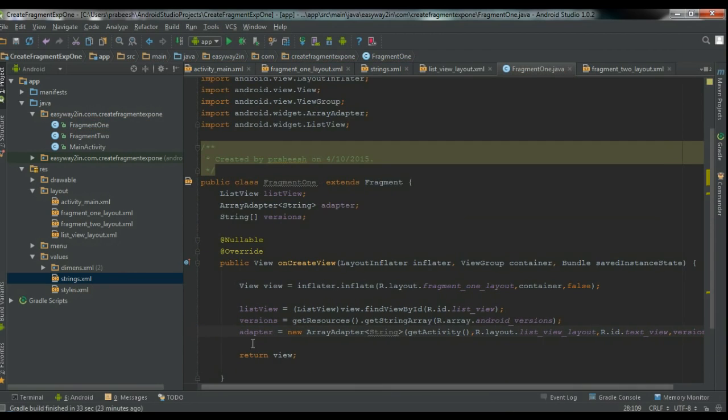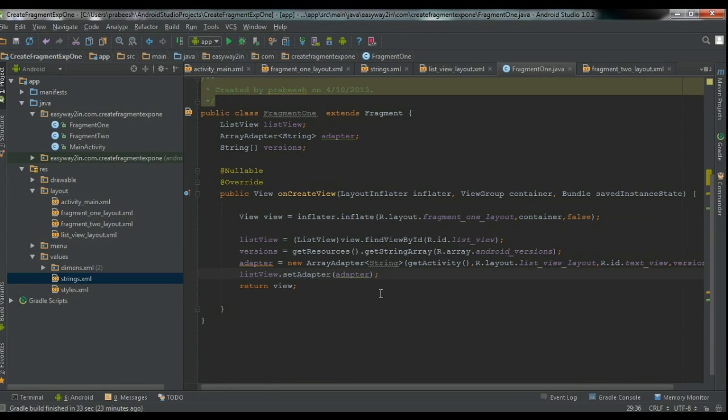Okay, and finally we have to set the adapter for the list view. So list view dot set adapter, and specify the adapter object name. Here it is, adapter. Okay, now we add a list view on the first fragment, and we provide the needed resource for displaying data on the list view.